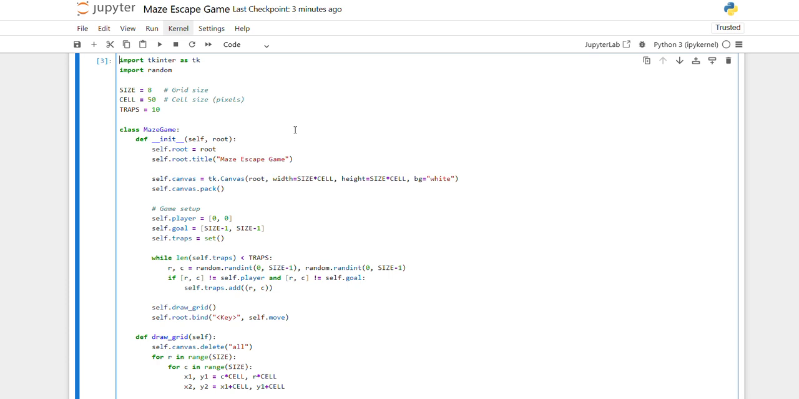Class, there is a class MazeGame. There is a class start, and there is a variable and title are given. There is a canvas created and packed. Player is at position 0, 0: row 0, column 0. Goal is size minus 1, the last column and last row.